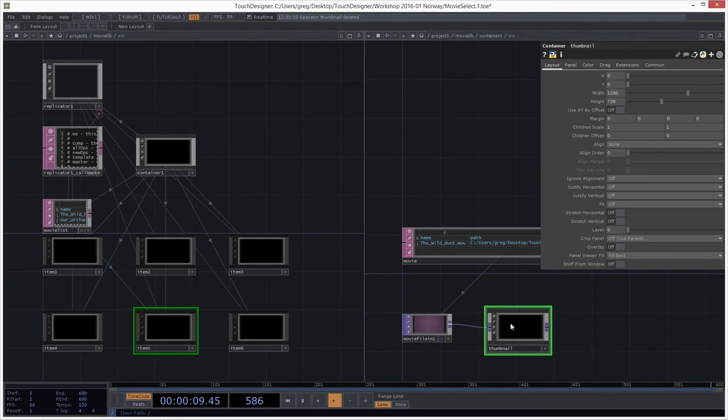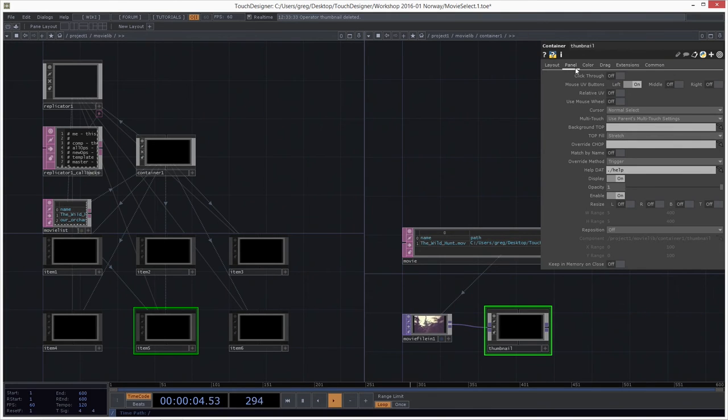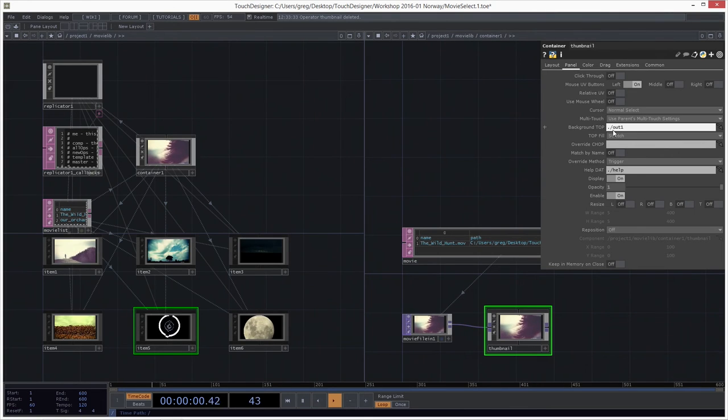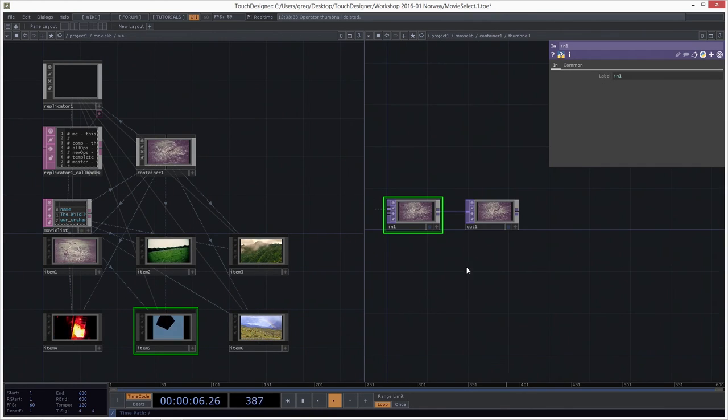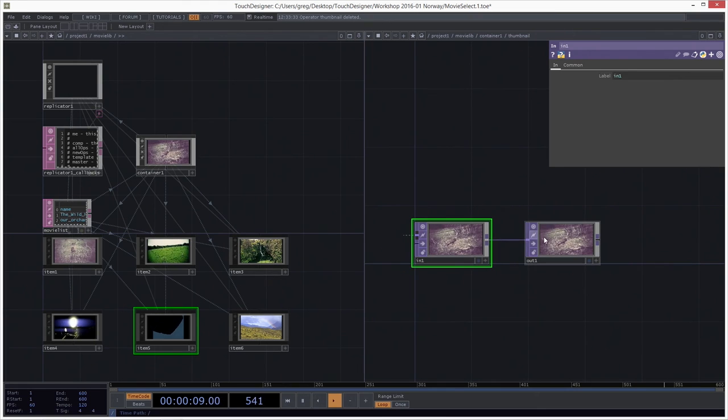So I want this to be in the background of this thumbnail. So if you go to the panel page of parameters, there is a background top. And I'm going to use the out node inside there. So I use a dot slash to go inside the thumbnail and say out one. Because if I go inside the thumbnail, when I right clicked on this and it created this automatically for me with all the connectors, we know there's an in connector here and an out connector here. It automatically created. So if I go inside and inspect, look at that. An in and an out one.